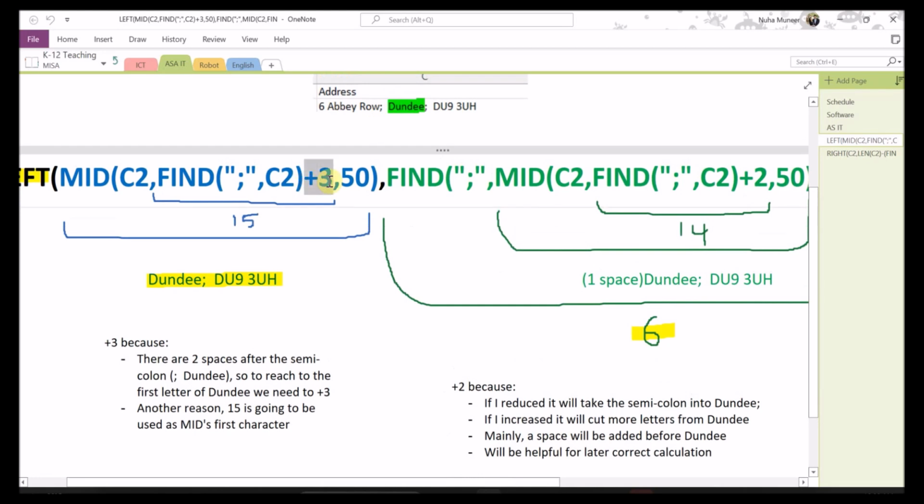I'm going to add 3 to it, because first of all, I told you that we have 2 spaces here. So in order to reach this D, or whatever character is following, I need to add 3 to reach the exact location. So that's the first step. I'm going to get 15, which will make me reach the first thing.